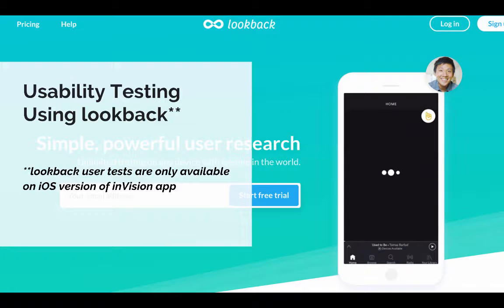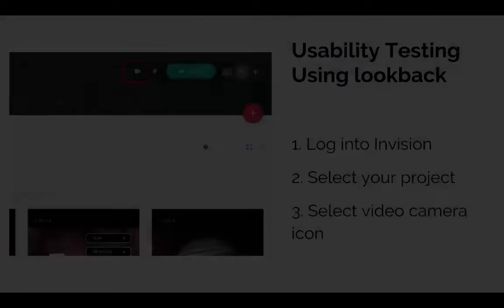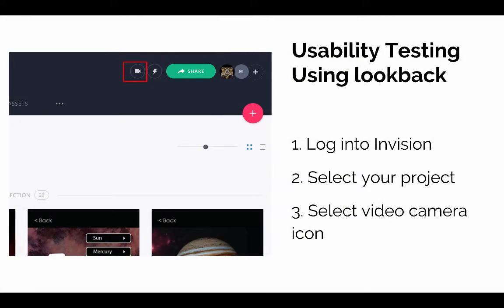Lookback uses the InVision iOS app to create a seamless user experience. So before moving forward, it's key, once again, that you find out if your partner has an iPhone. If they have an Android phone, make sure they know how to use Reflector 2 to perform the user test for you. In the next few slides, I'm going to walk you through the process of creating a user test for your partner if they have an iPhone.